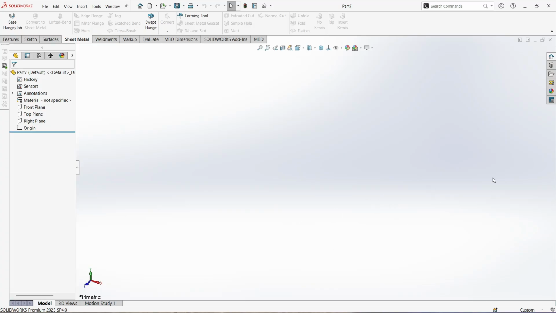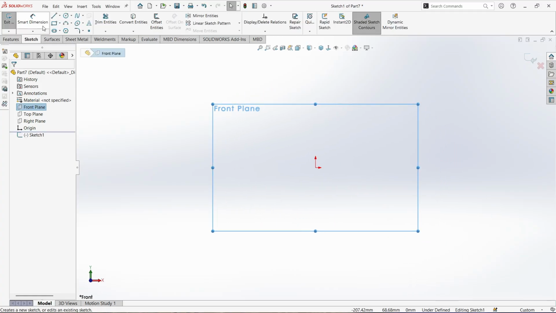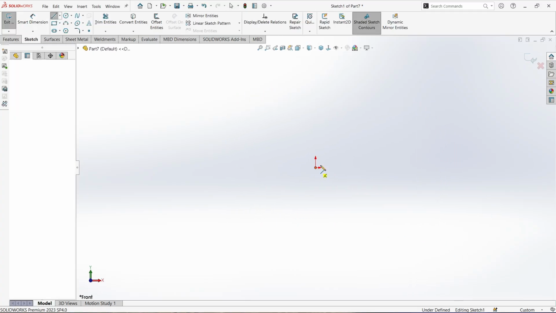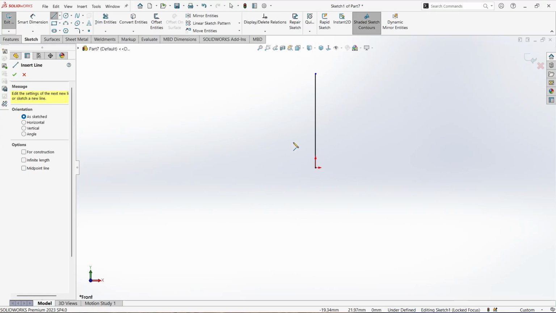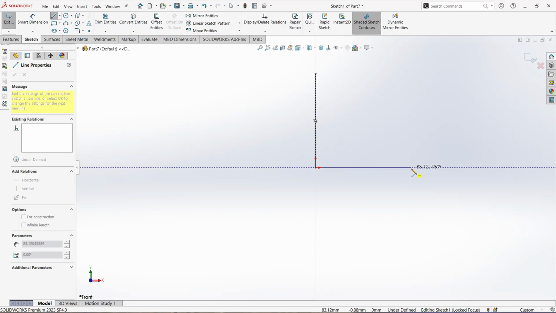Today in this video I will show you how to flatten the hollow tube in Solidworks. We do like this. Go to Front Plane, activate Line, click from this point to this point, click from this point to this point.